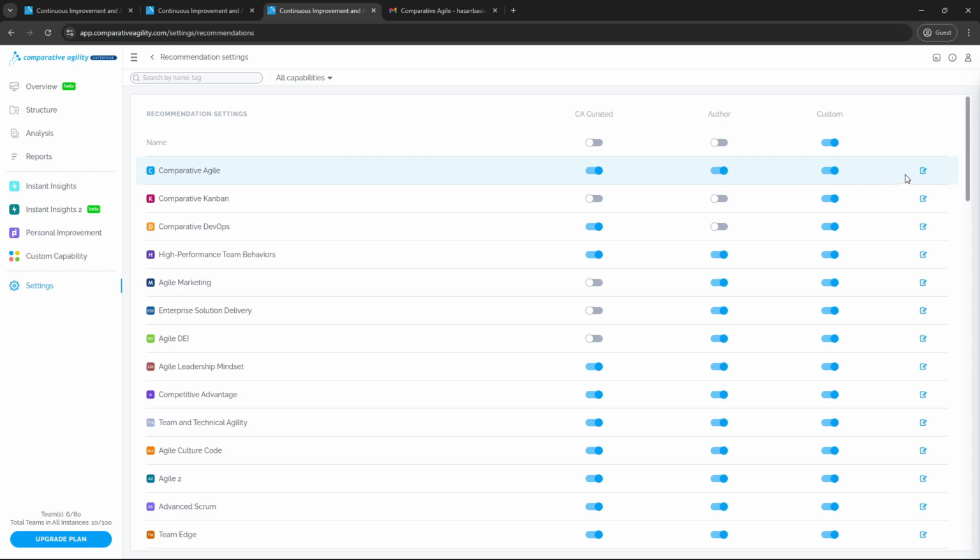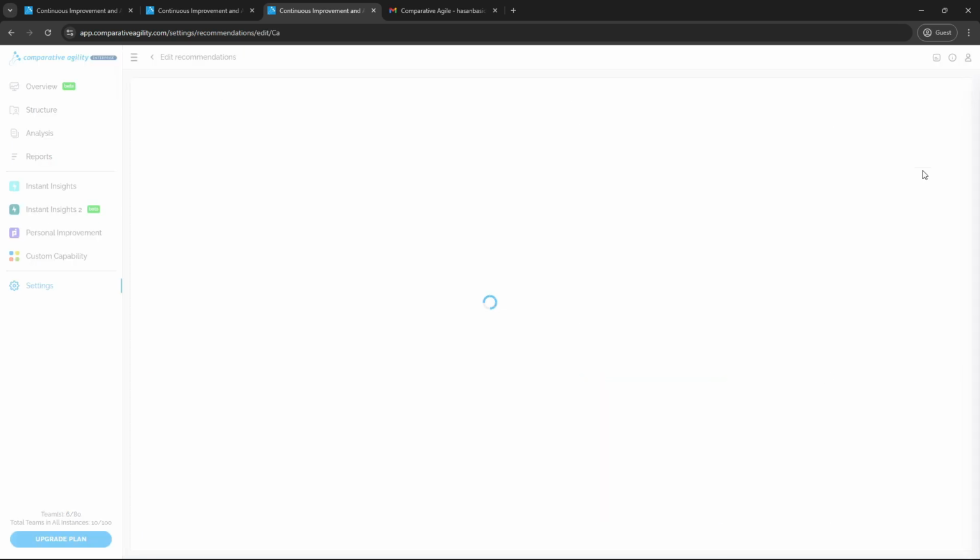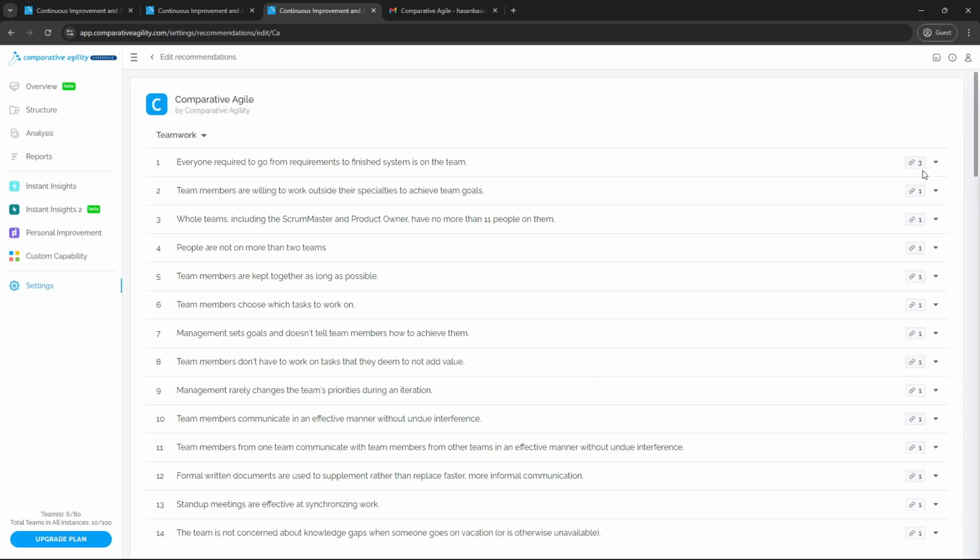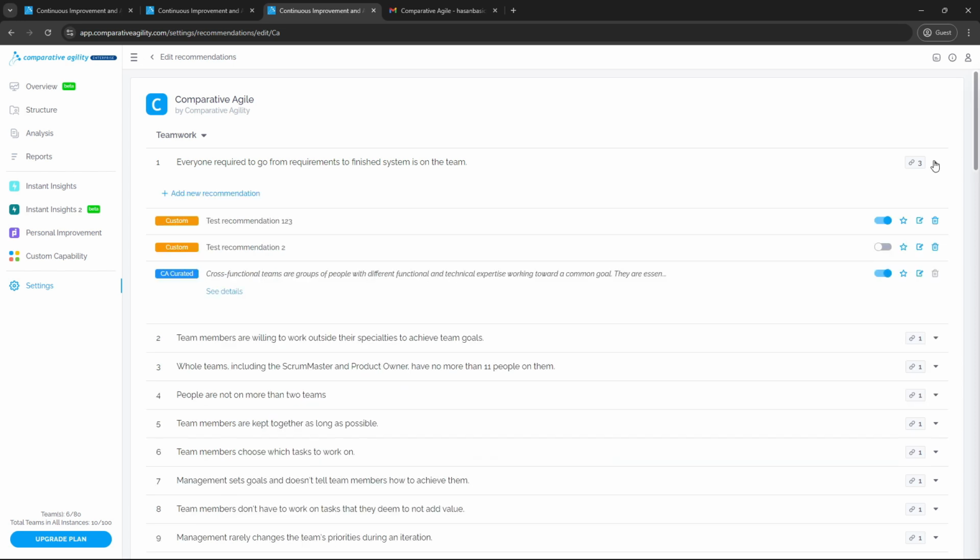Additionally, if you open any of these, let's say this one, and let's open it, you can add a new recommendation, also edit the one you created, or you can create your own recommendation using CA curated text. You can also delete the custom ones that you created just by clicking on this delete button.